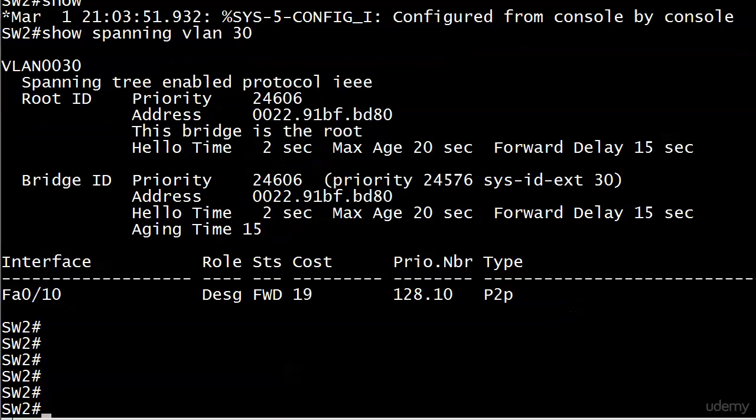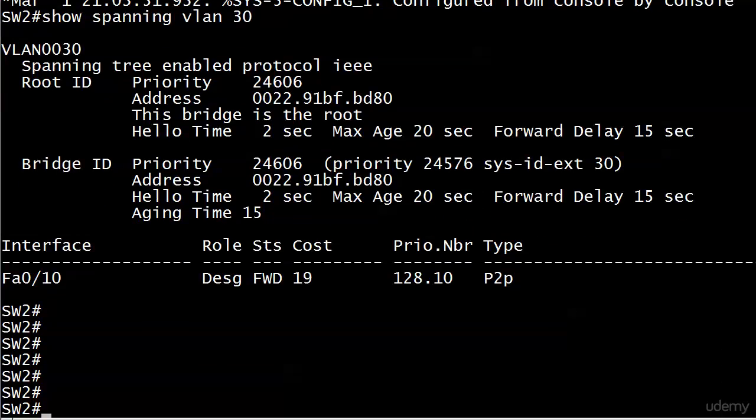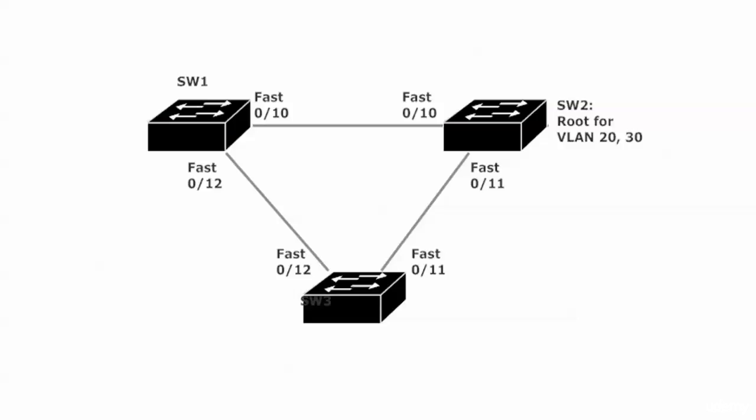And I will check the time as well. But you can see VLAN 30 there. This bridge is the root. It was set to 24,606. And that is 24,576 plus the system ID extension value, which is 30 here because we're talking about VLAN 30, just that simple. So when we come back, we're going to add Switch 3 here to the mix.